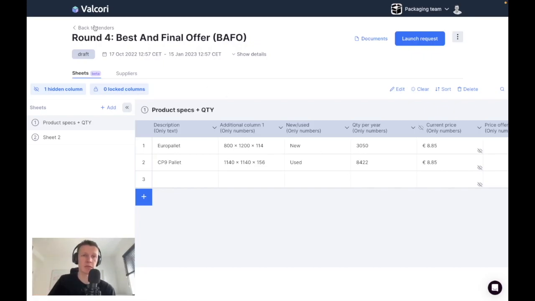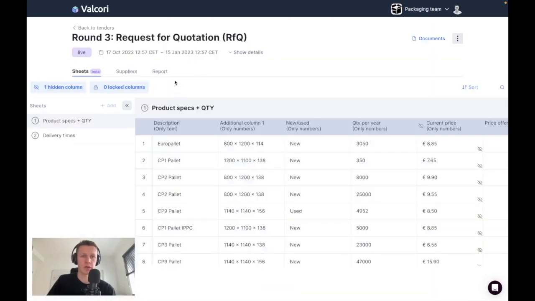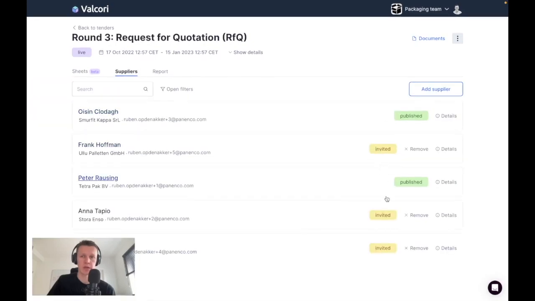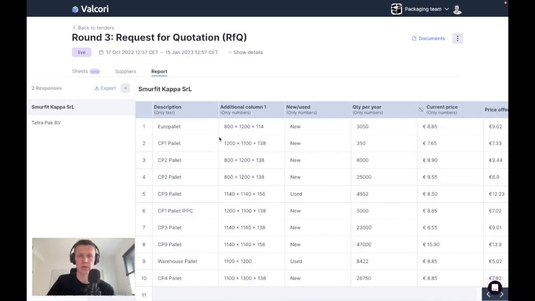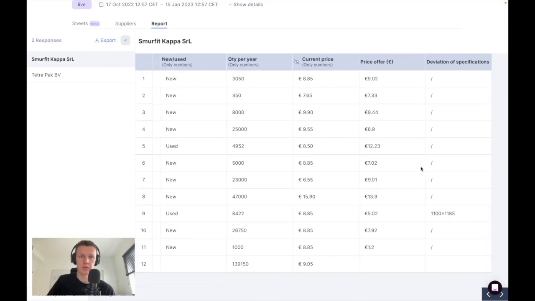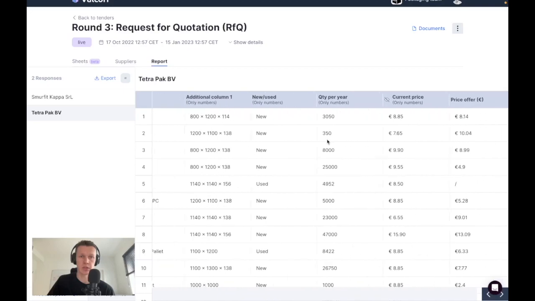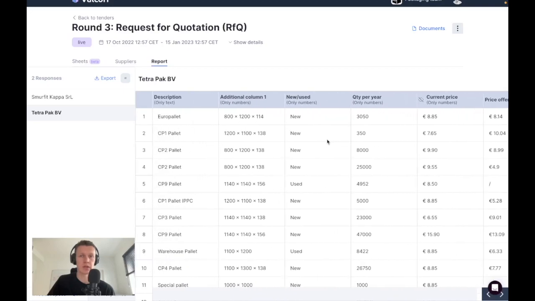Once you put this live, it's a bit the same principle. I'll go back to the tender overview and I go to a sheet that is live here. The same thing, you can follow up the status of your suppliers, so you can see which status they have. That's one thing. And what you can do secondly, if you go to the report, you can see what everyone has answered. So here you see Smurfit Kappa has answered with a price offer, and they give all the information. The same for Tetra Pak. You have all in one place. You see all price information here based on the file that they sent to you.